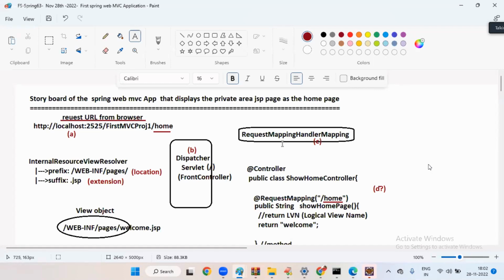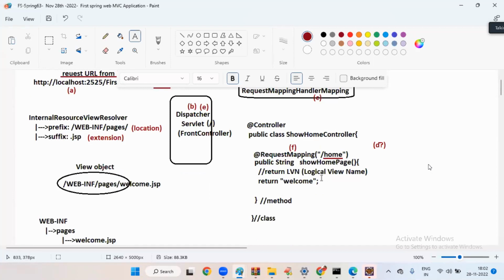It gathers. This handler mapping gathers that handler method signature and controller class bean ID and gives it to whom? Dispatcher servlet. E: the dispatcher servlet calls the handler method. F: returns the logical view name. G: control comes back to whom? Dispatcher servlet. H.